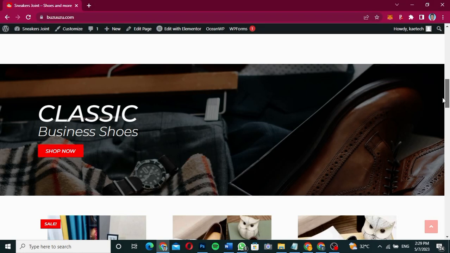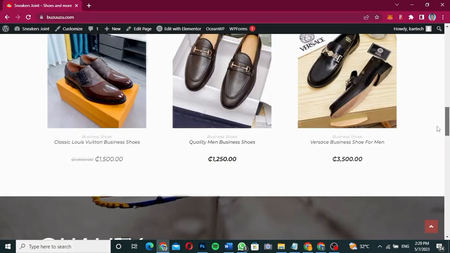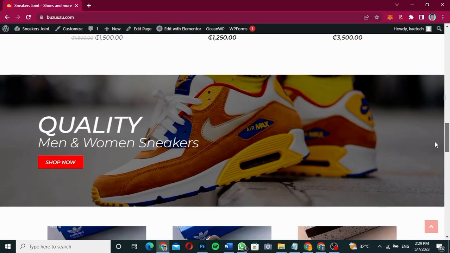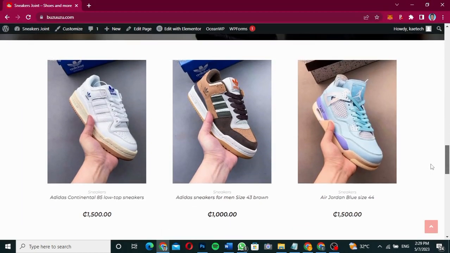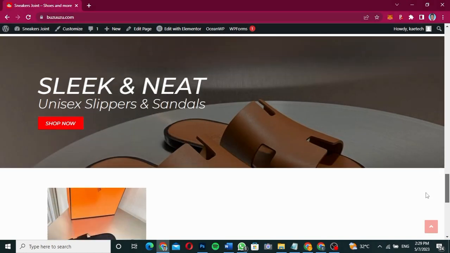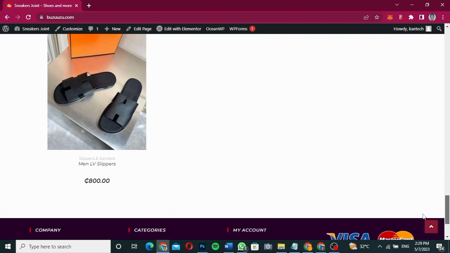And then we also have the classic business shoes. So as you can see, all kinds of business shoes will be displayed over here. And then we also have quality men and women sneakers. So all kinds of sneakers too, you can also display over here. And then we also have sleek and neat unisex slippers and sandals. So all kinds of sandals and slippers you can display over here.